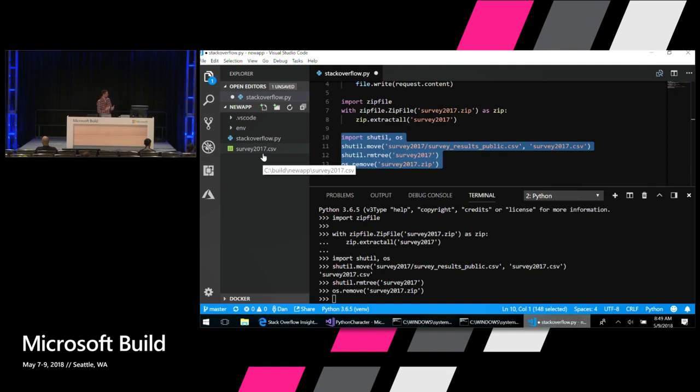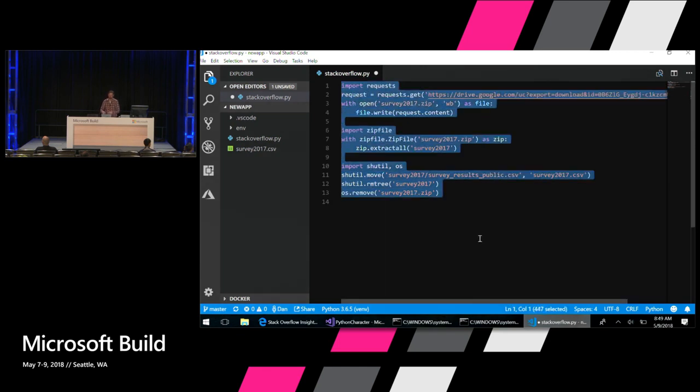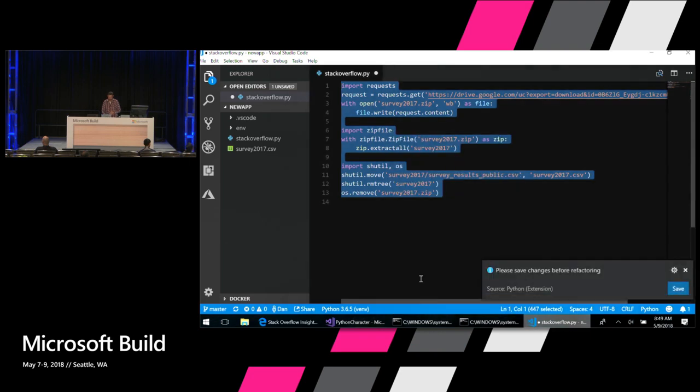So that was just lightly scripting stuff in a Python file. You can create a Python file, put some stuff in it, and run it, very ad hoc. That's something you can do. Now, if I want to take this and turn it into a function, I can use the refactoring feature in VS Code. So I'm going to close this terminal. To refactor, I can select this full block of code here, right-click, and say Extract Method.